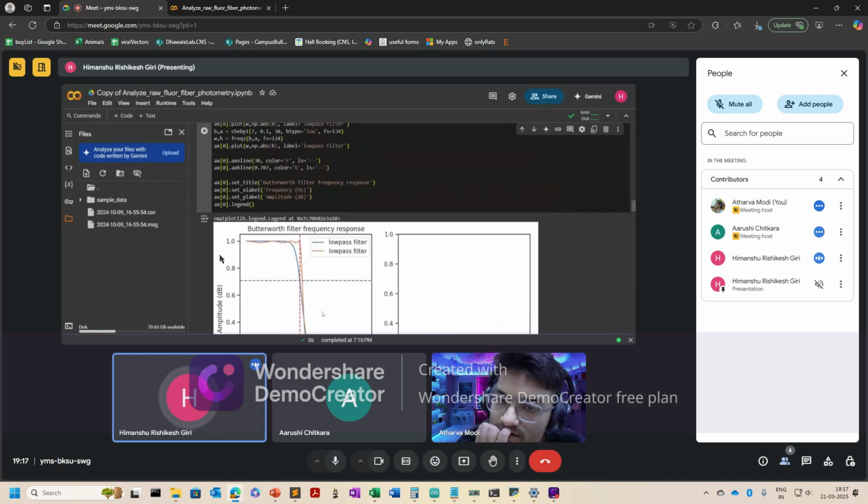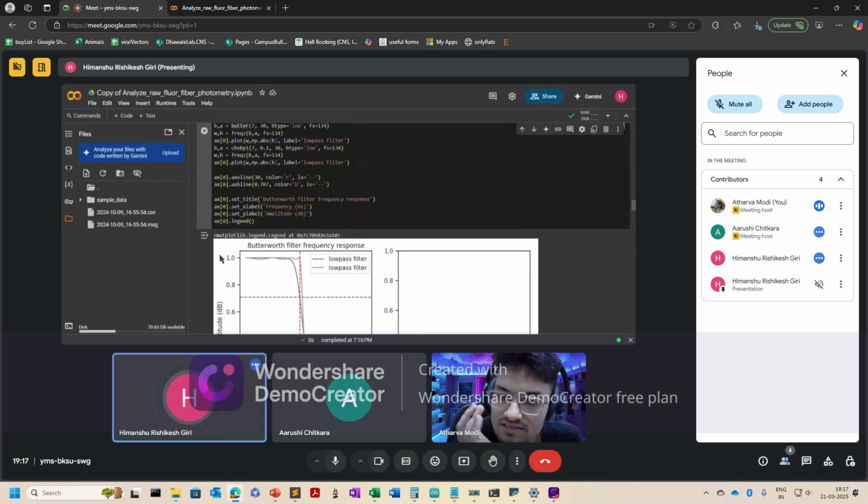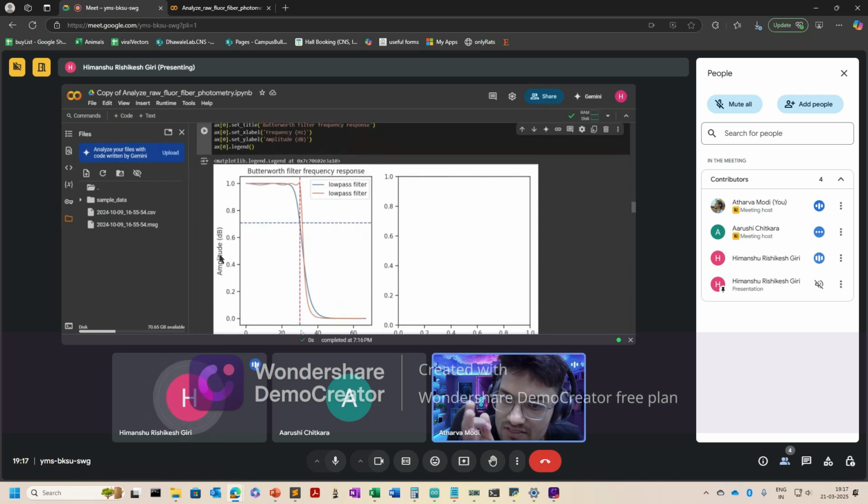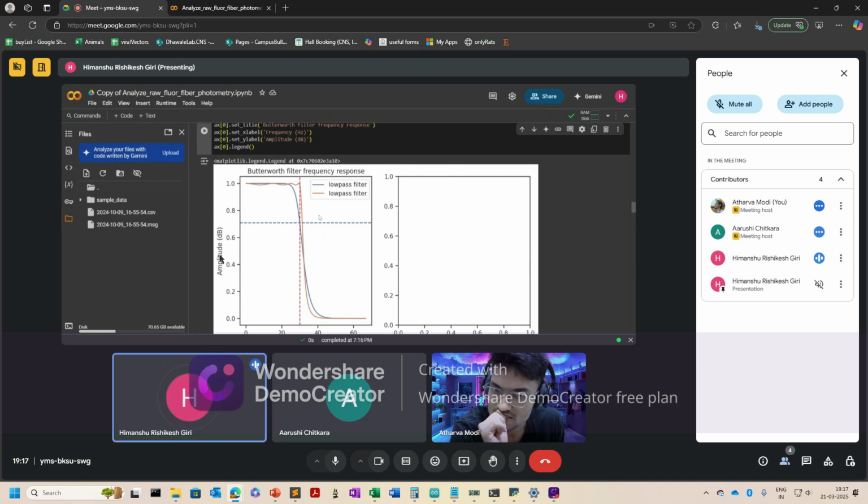Both are the same order. Butterworth is centered on that particular value, and Chebyshev is steeper. Frequencies greater than that will be attenuated. It also exceeds this 30 hertz. This horizontal dashed cutoff line is the minus 3 dB cutoff, about 70 percent, 68 point something percent. In this case, it's the 1/√2 cutoff.